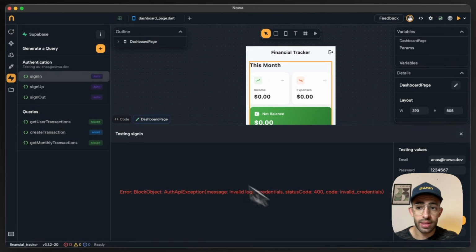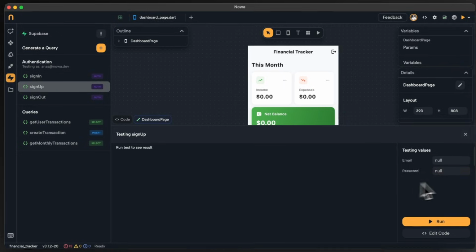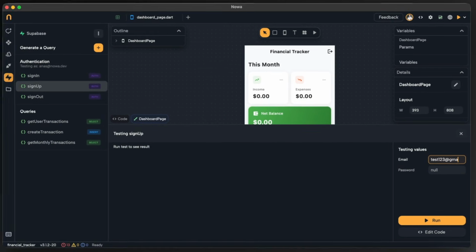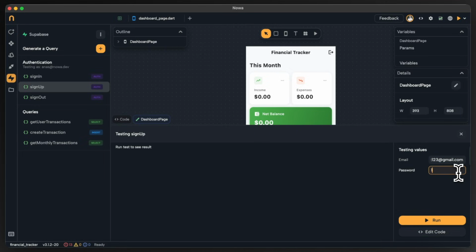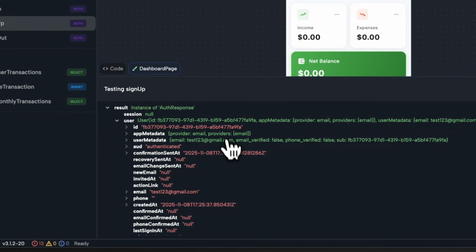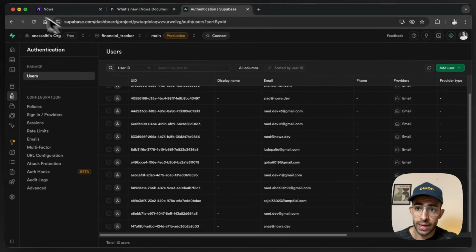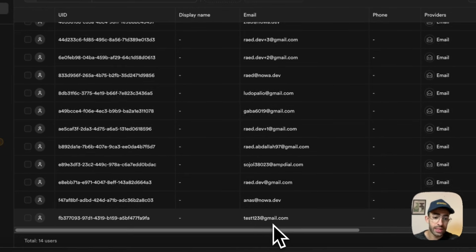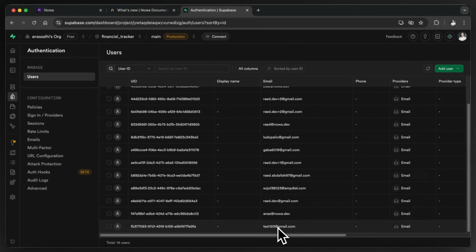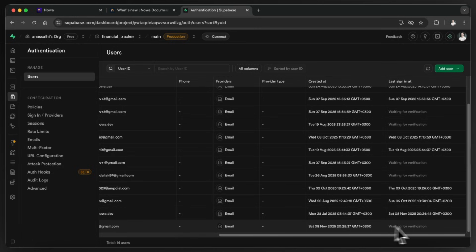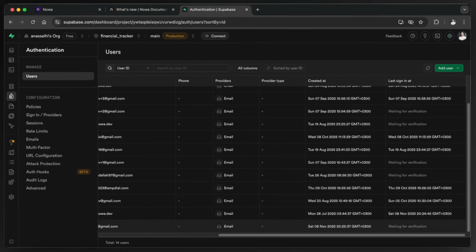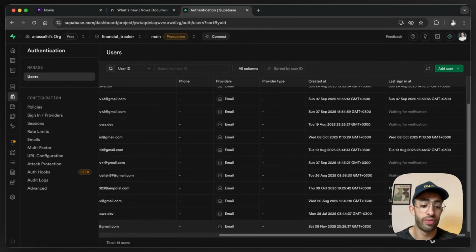Now I can also test the sign up. So if I go to the sign up and I put another email like test123@gmail.com, and I put a random password that I will use for this email, then I can see the sign up is successful. If I go back to Supabase and refresh the panel, I can see this test123 was actually created in my database. Now a verification email was sent, and here I can even see it's waiting for verification. So if this email was real, I would get a verification email that I can then use to verify.